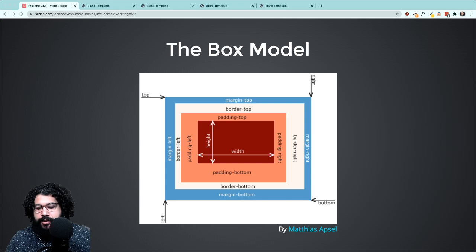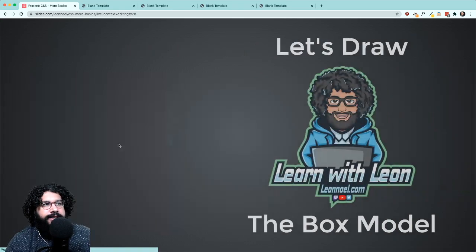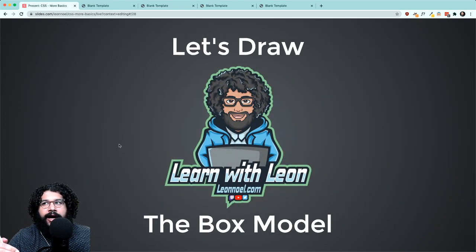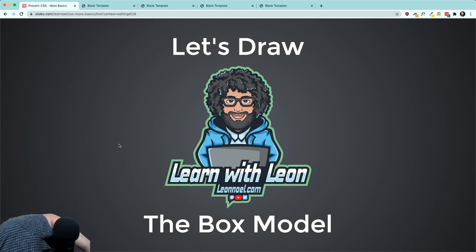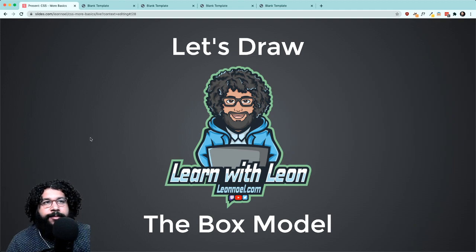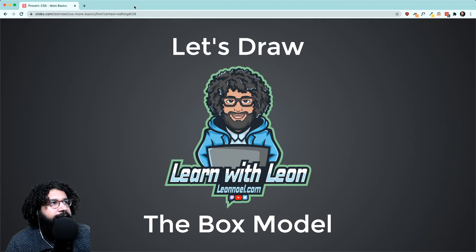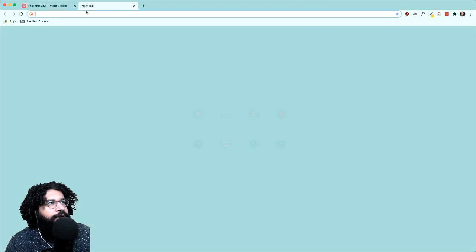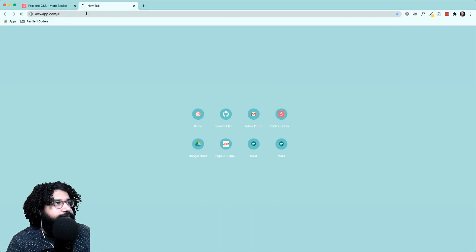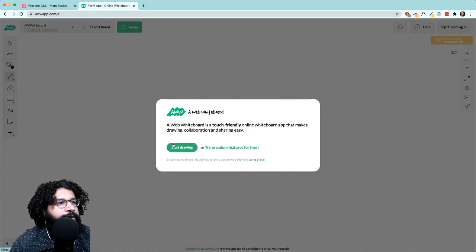Okay, so what we're going to do is draw out a box so we can actually see how the browser will render a box when it comes to the box model. We're going to open up a whiteboard and I'm going to draw out the box model for you to take a look at and hopefully make it a little bit more visual. All right, so let me go ahead and open up a whiteboard here.